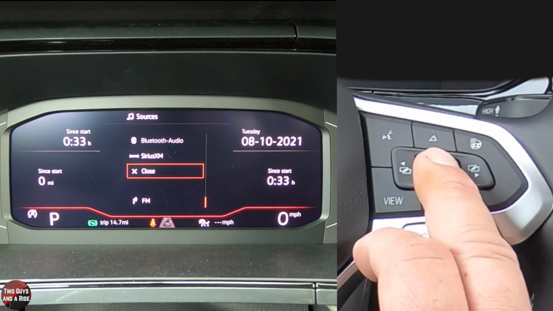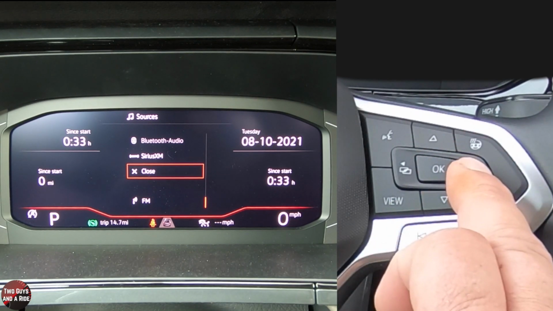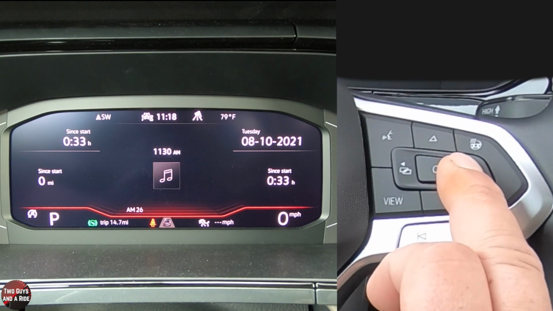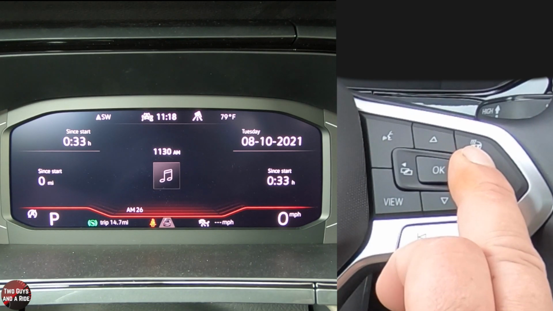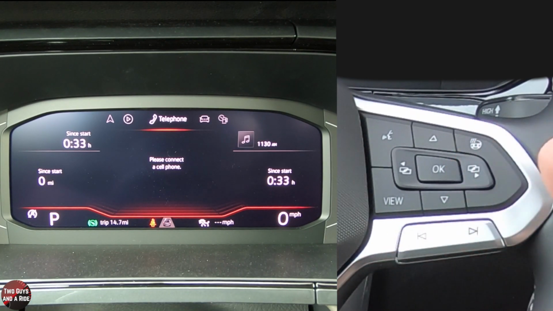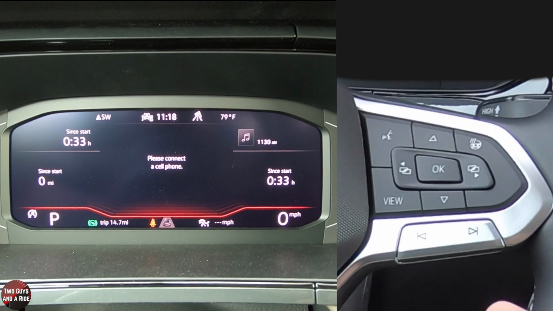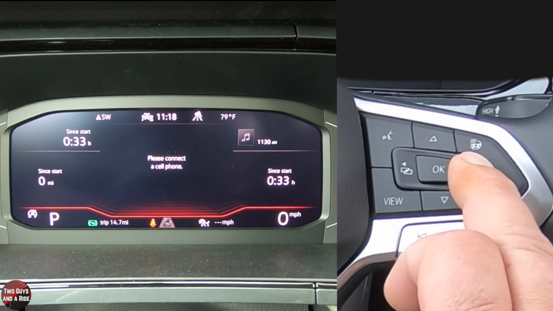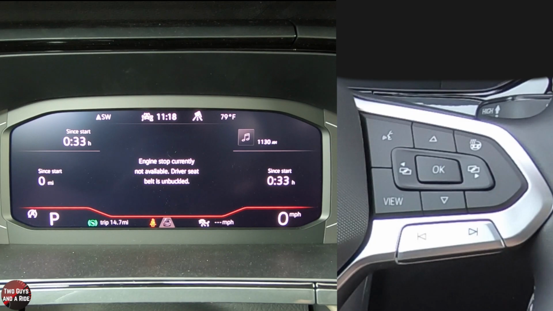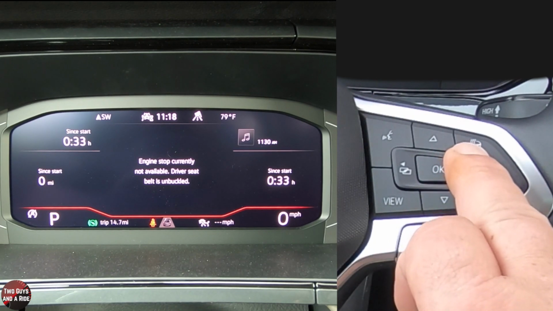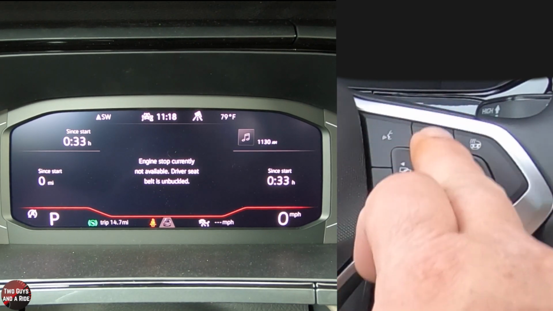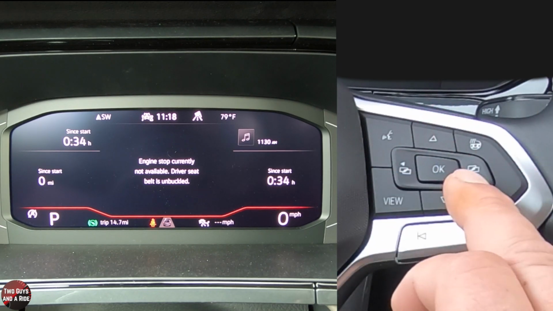Okay. All right, I'm not even gonna hit close. I'm just gonna hit the right arrow, and I'm gonna go back to media, and then I'm gonna go to telephone. Now, I don't have a phone connected, but if I did, then this would show you your phone calls, your text messages, that kind of stuff. I'm gonna go one more to the right. That just shows you the vehicle status. No other options. You can't use none of these buttons here, up, down, or OK will do anything.